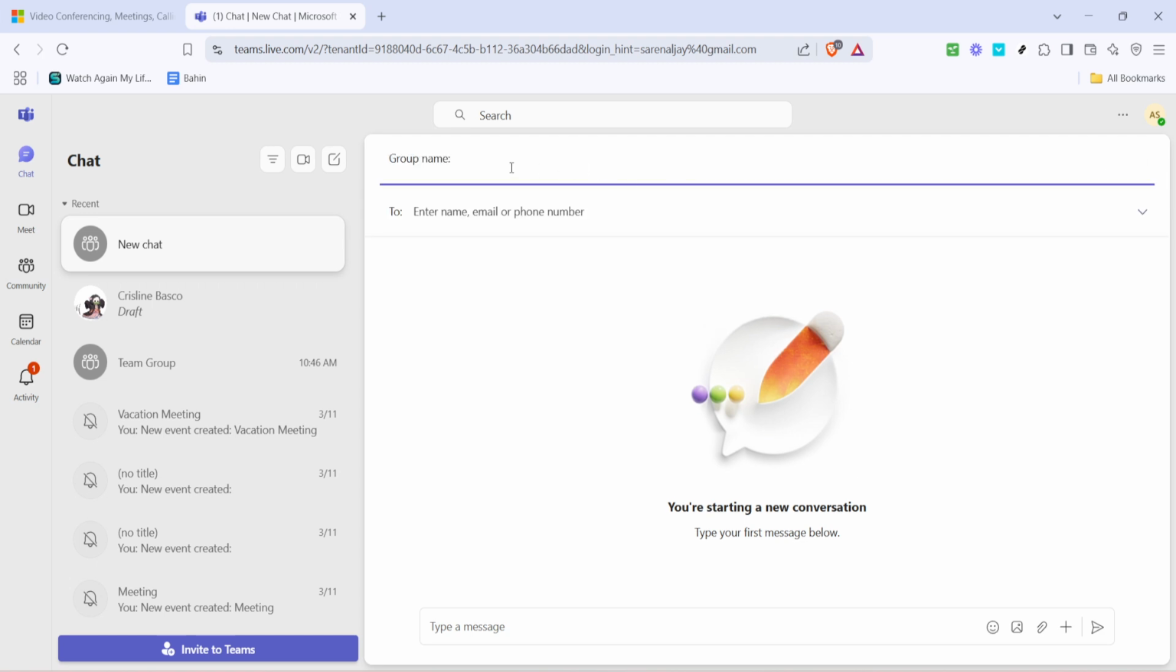Now that you've picked the members for your chat, it's time to give your group chat a name. This is an essential step if you want to keep things organized and ensure everyone is clear about the chat's purpose. Right below or near the field where you entered the participant names, there will be another field labeled for the group name. In this field, carefully type the name of your group chat. It can be as descriptive or brief as you need it to be, depending on the focus or context of your collaboration effort. And there you have it.